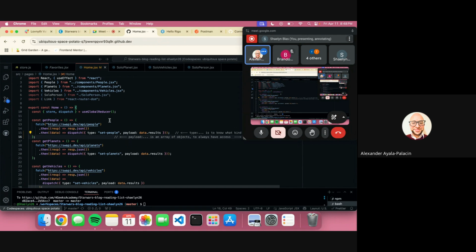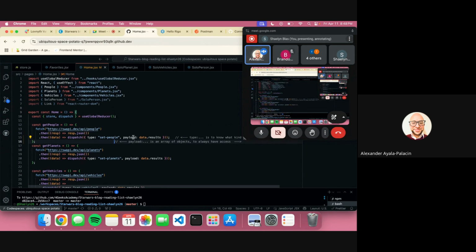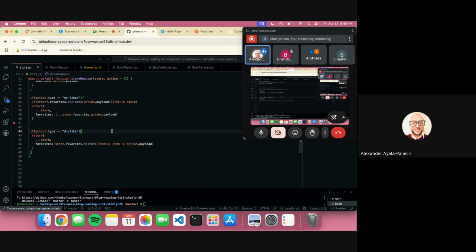So people, okay. So here on line 15, you have type and you have payload. You even have some notes here on line 16. Payload is an array of objects, right? That's your comment there on line 16. So here it says payload : data.results, right? So data.results is the array of objects. Okay, so let's go back to your store and let's look for set people, which is up there probably.